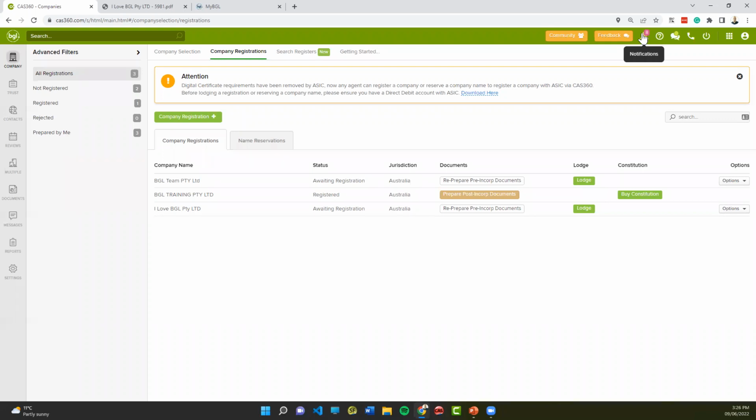Okay, so what's our next step? We've lodged that 201. So say that this has been lodged. Our next step is the prepare post-incorporation document. So I can't lodge it physically on this database given that it's a training database, but we have previously set up a company that has been lodged.